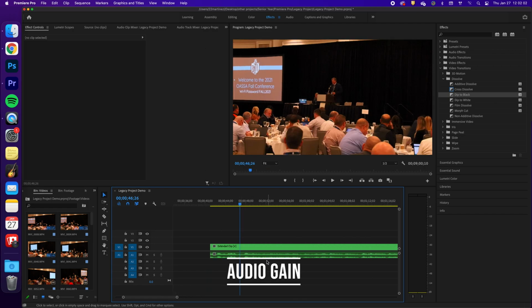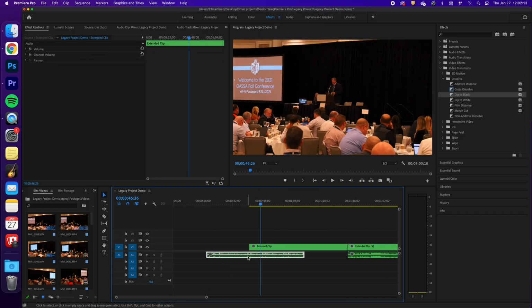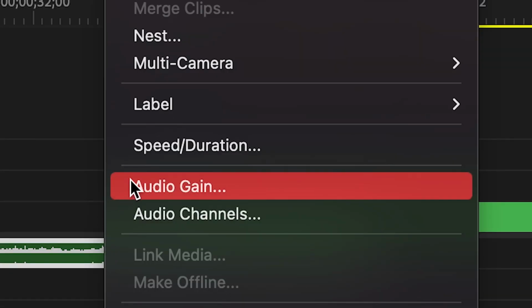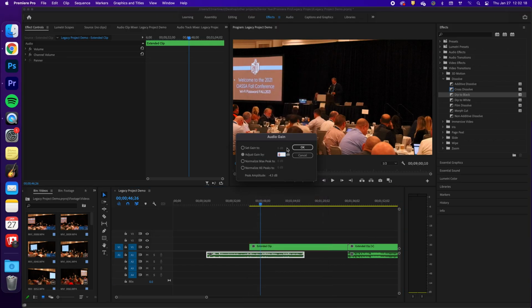And now for audio gain. Audio gain will increase or decrease the volume of your audio. To access it, right-click an audio clip and go to Audio Gain, which is under Speed and Duration. You can now decrease or increase audio level by typing in whichever number you want. If you want to add gain, just type in a number. If you want to remove gain, type in the same number but with a negative in front.